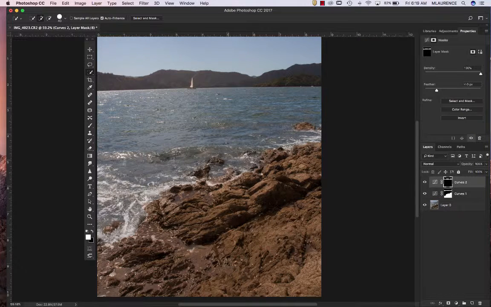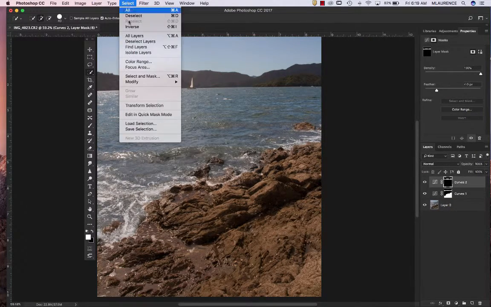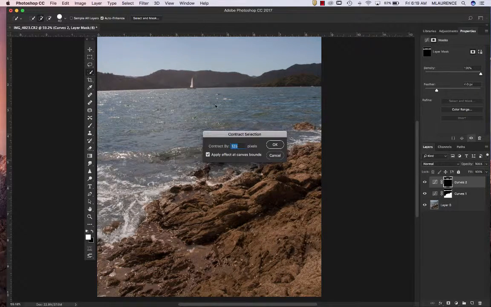Finally, we're going to use a vignette for this. So we're going to go to the Select menu, select All, go back to Select, and then Modify. And we're going to contract part of this selection. So we're going to make sure that the box is checked for the Apply Effect at Canvas Bounds. Then we'll go about 125 pixels, select OK.